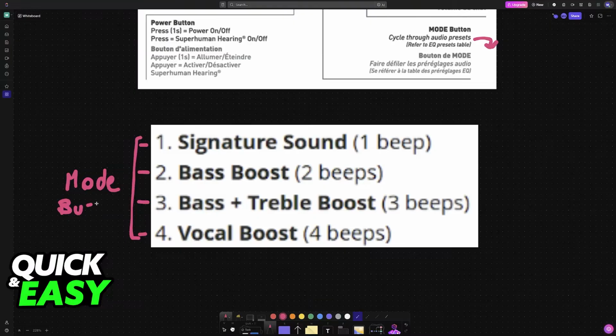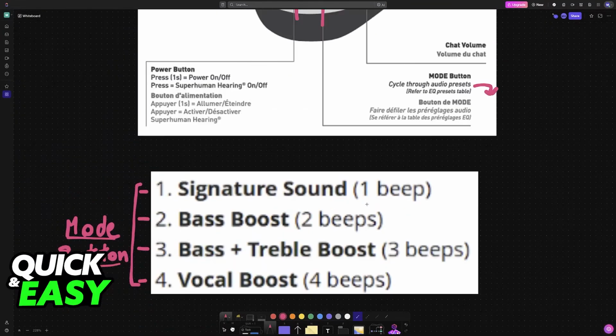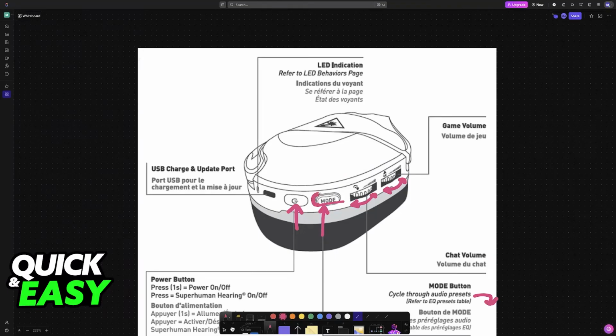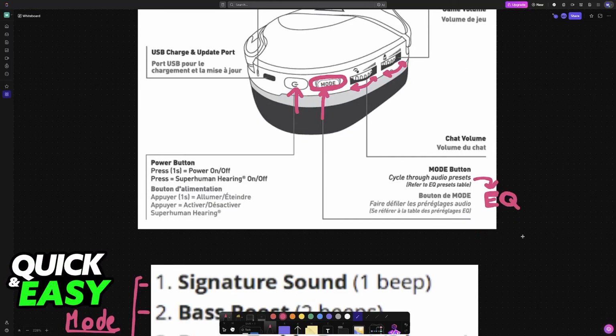So you don't even have to download the software. This is going to work for PC, consoles, or anywhere where you can connect the Stealth 600s. So all that you have to do is press the dedicated mode button located here between the power button and the volume cycles, and as long as you press this button, you will be able to cycle through all of those equalizer presets. And you can use the software if you would like further customization related to the audio quality and stuff related to the equalizer as well.